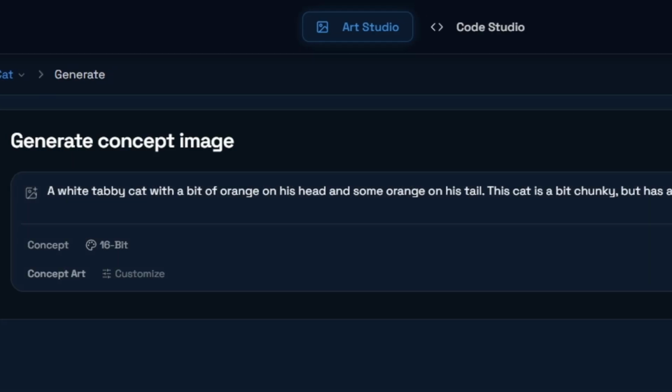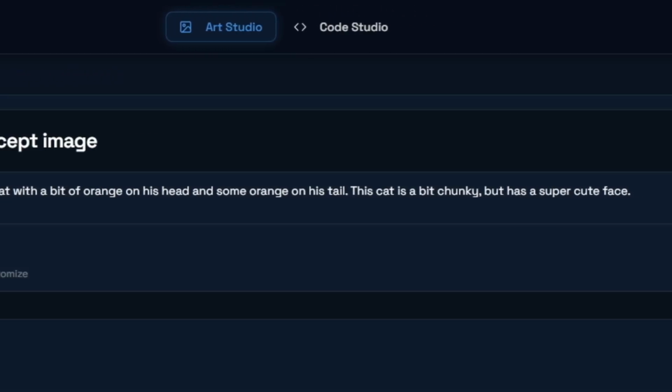For Happy I say, a white tabby cat with a bit of orange on his head and some orange on his tail.